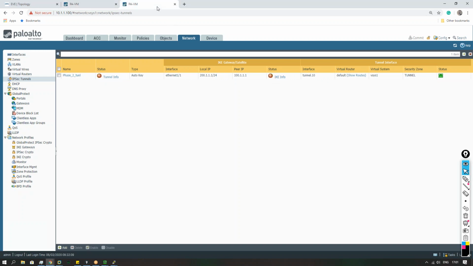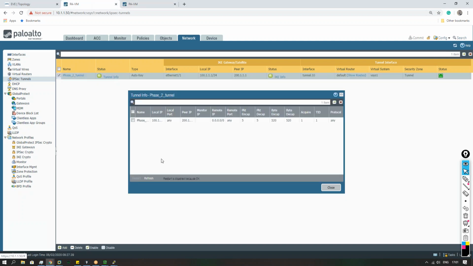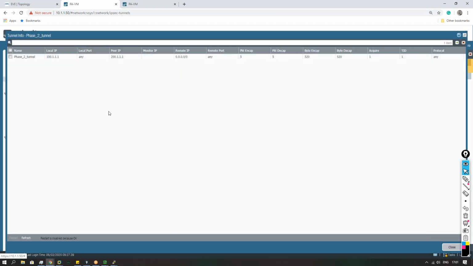Do you see this green? Similarly on the second firewall also, if I refresh this page, the tunnel is up. Now we'll see the details over here. It says, status: tunnel is up.